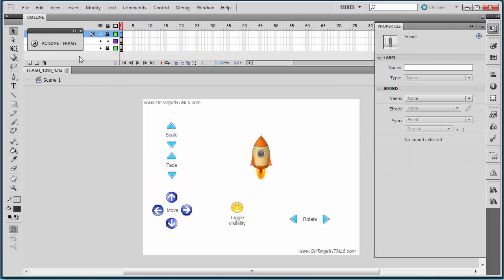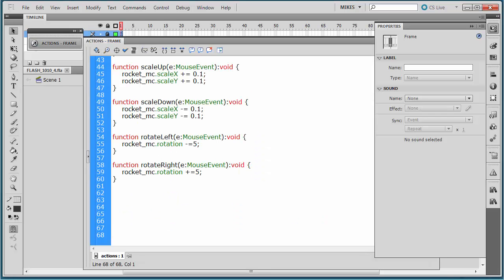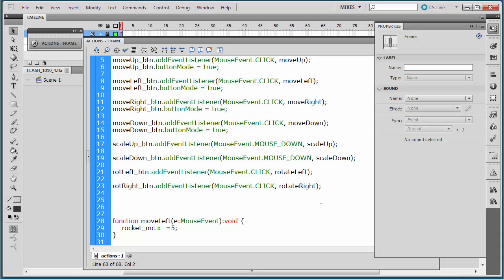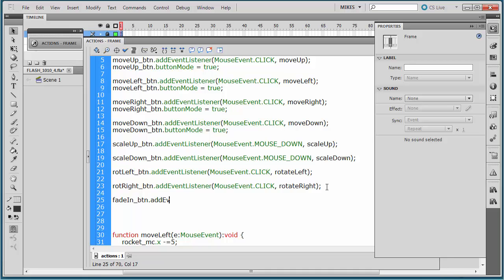Let's select frame 1 of our actions layer, go back into our actions panel. Now let's work on the fade button. So I'm going to go ahead and scroll back to the top of our code. I'm going to come right down below those rotate buttons, and this time I'm going to say fade in, capital I, underscore BTN. Remember, that's the instance name we gave that fade in button. Again, I want to add an event listener.